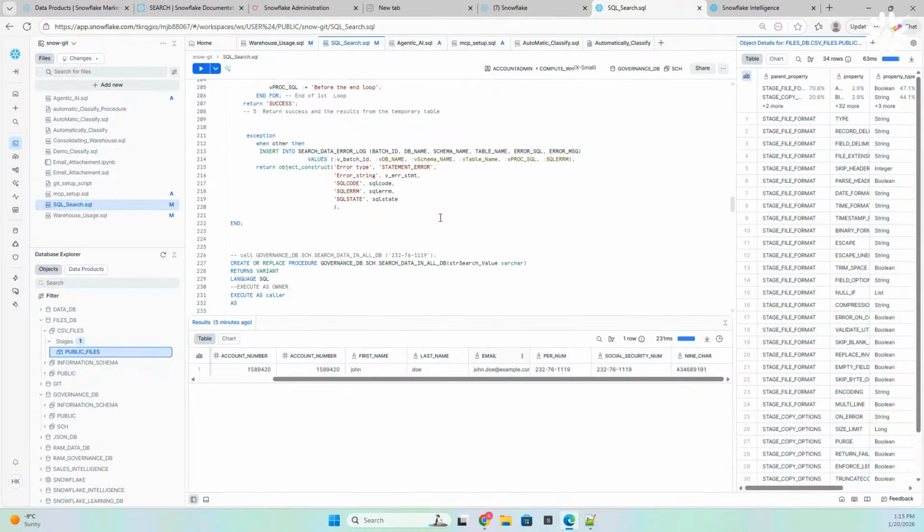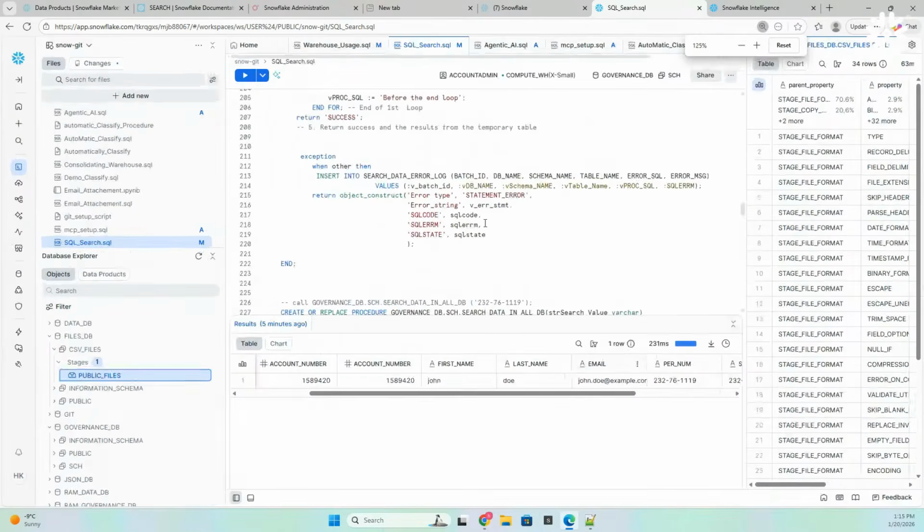Procedure one captures all your tables, and the second procedure takes whatever was captured in those tables, reads the tables one by one, and loops through them.